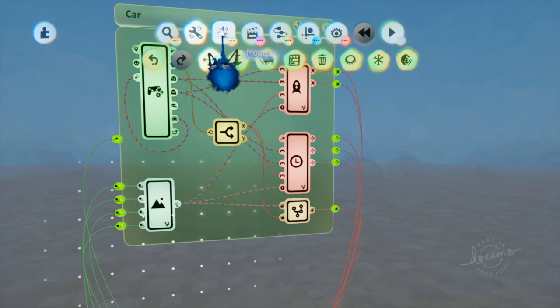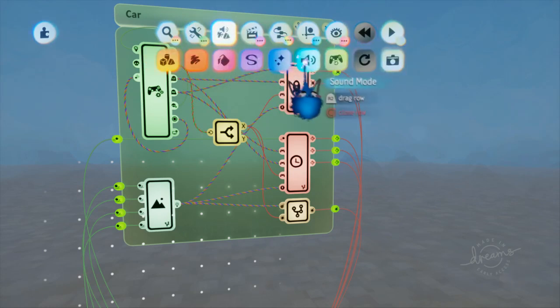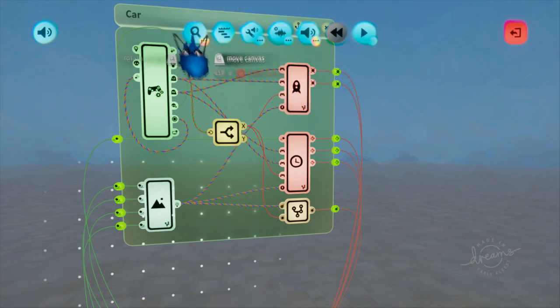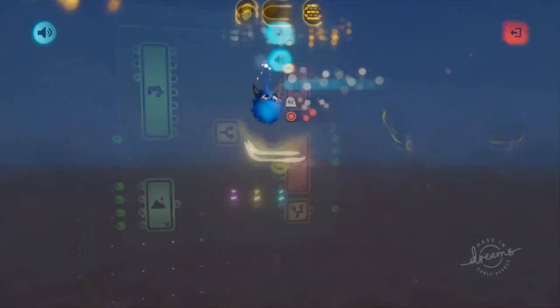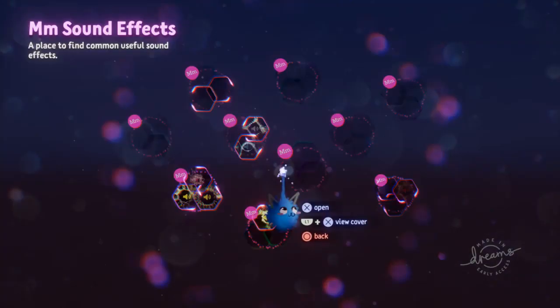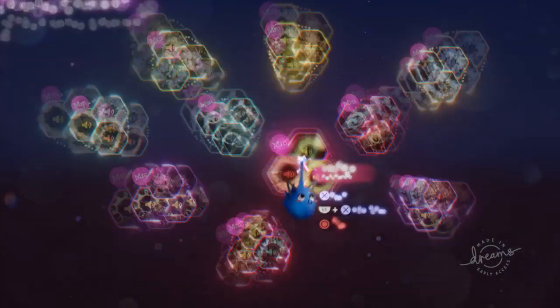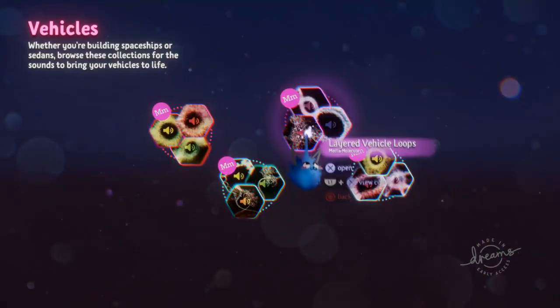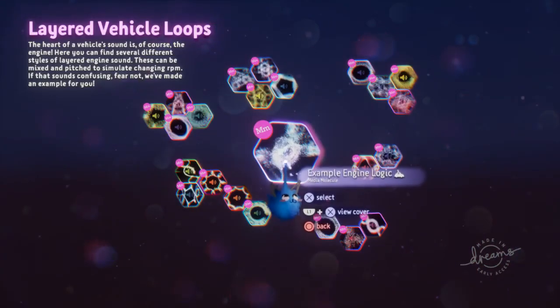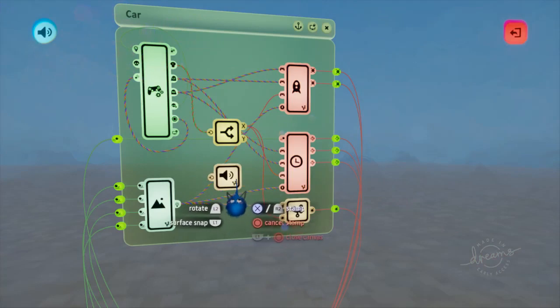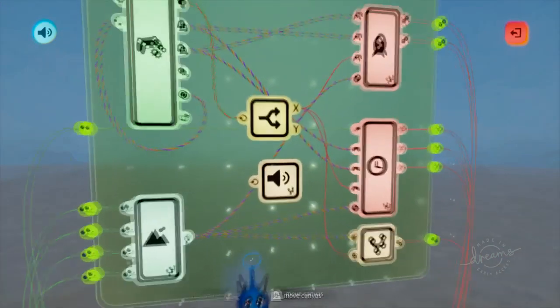So we're going to go ahead and go into the modes menu. I'm going to go to sound mode. Let's search, and then we're going to search for sound effects. Media Molecule sound effects. Vehicles. And we're going to go into the layered vehicle loops. Example engine logic. This is what we want.